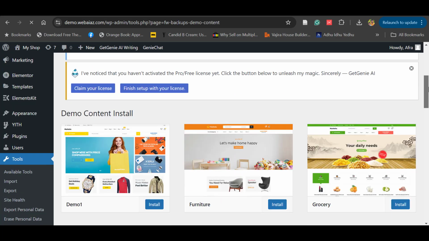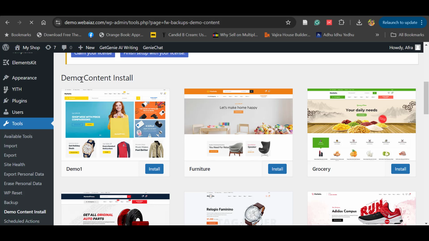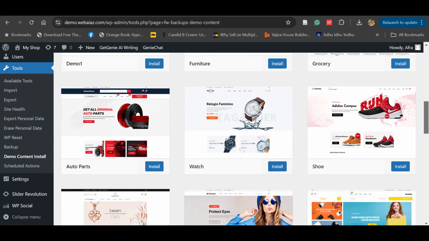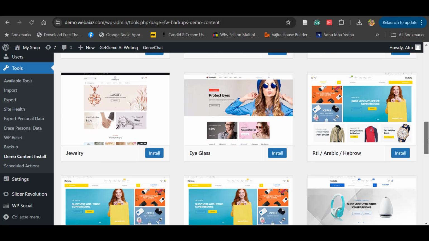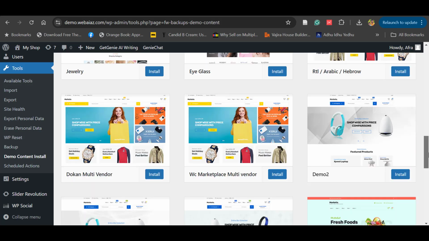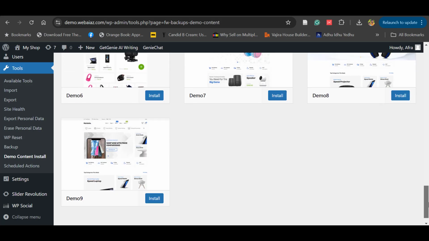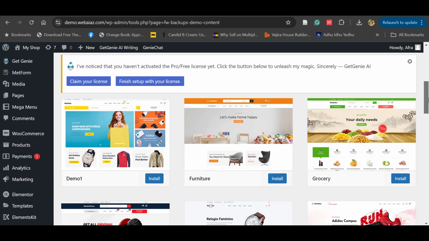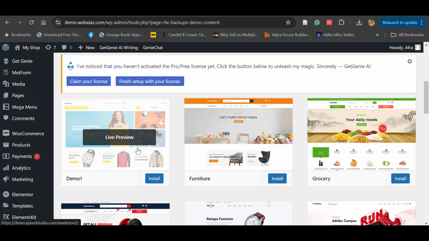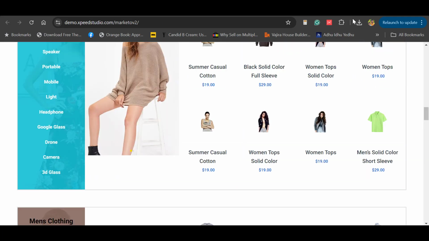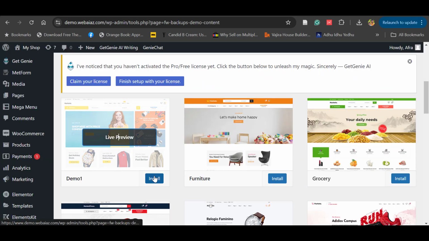Click that. Okay, now you can see the demo contents here. Demo 1, furniture, grocery, auto parts, watch, shoe, jewelry, eyeglass, dog and multi-vendor marketplace. So those kind of themes are available. So let's install the first one, demo 1. If you want, you can click this live preview and see the live preview. So this is the live preview. So let's close this and click this install.